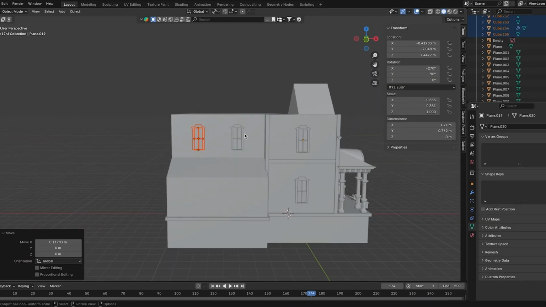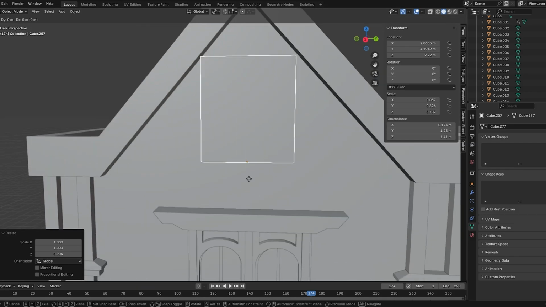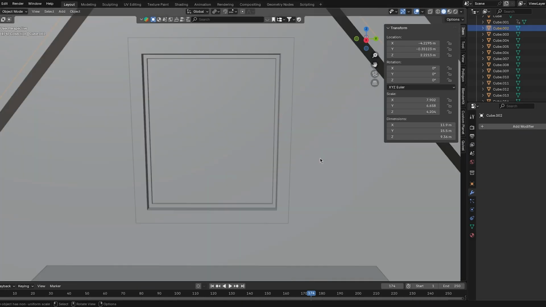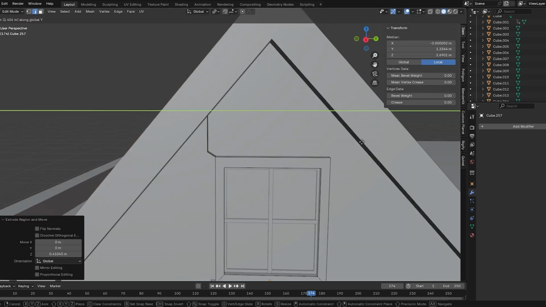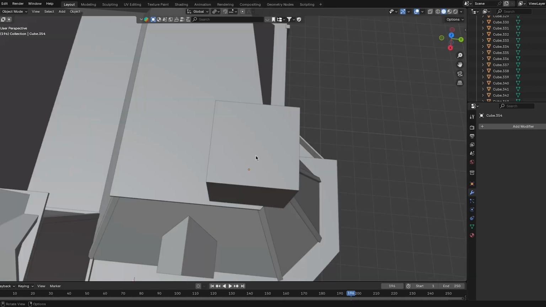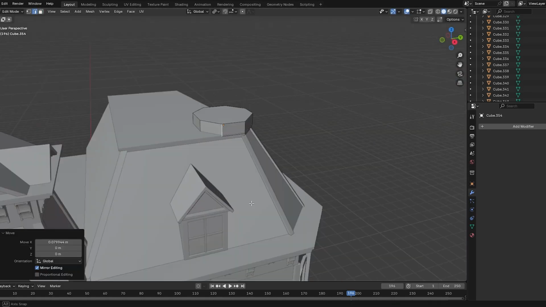I then modeled the windows. Using the Boolean tool, I removed the inner part of the window, leaving the outer frame and adding bars. Then, moving on to creating the roof of the house and its details.